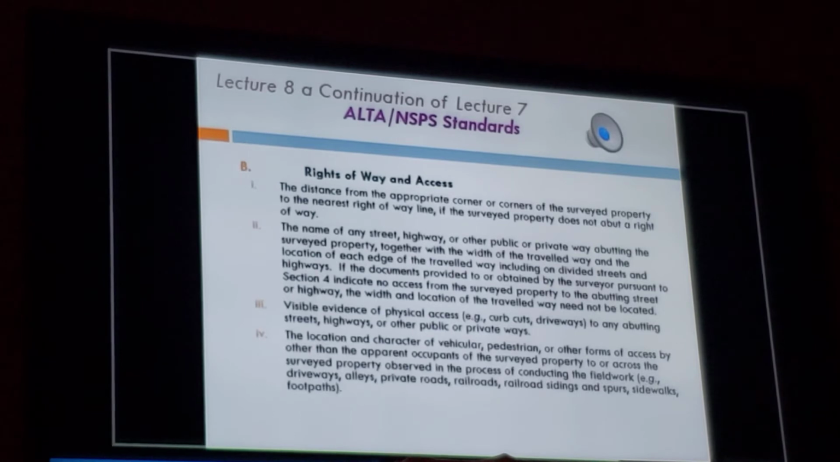The more information you put on a survey, the better your reputation is going to be as you move through your career. Names, street addresses, public, private, abutting properties. That's a requirement of 5J-17 in Florida. It's probably a requirement in any other state that you're working in.